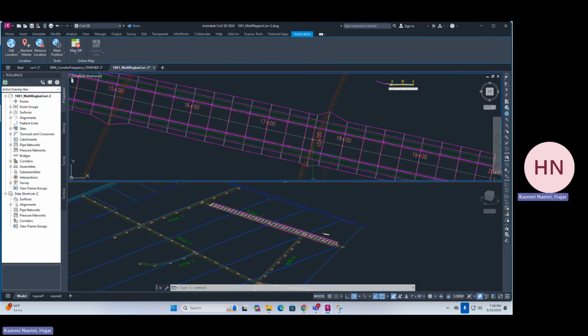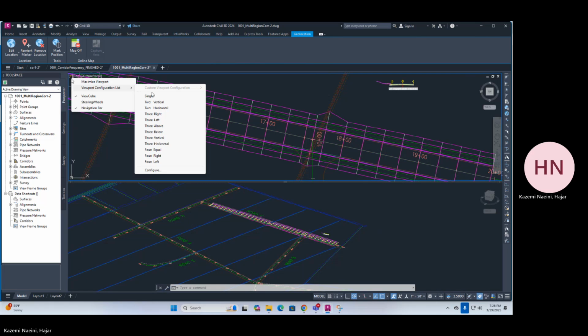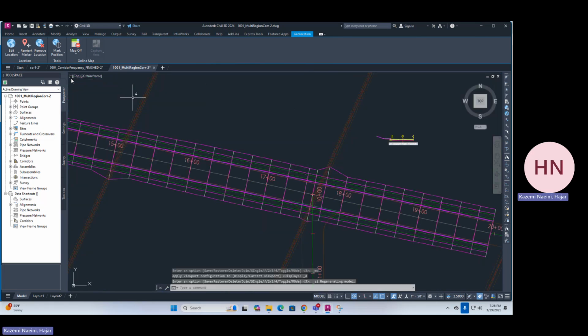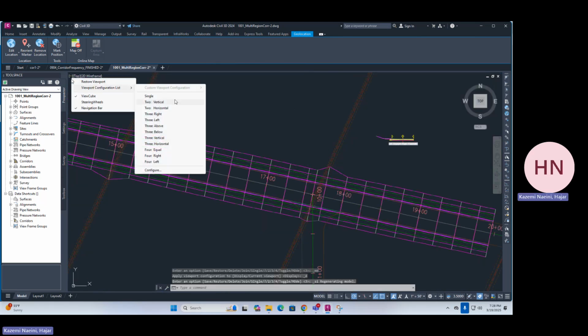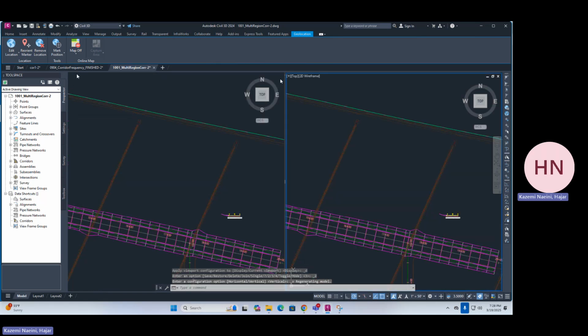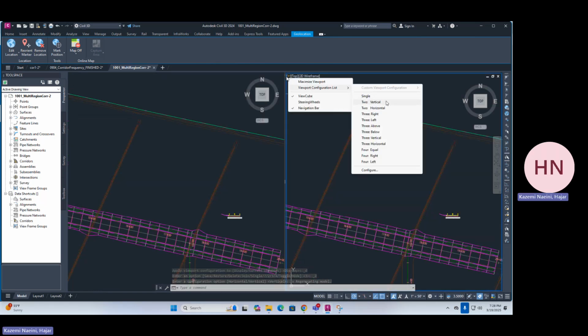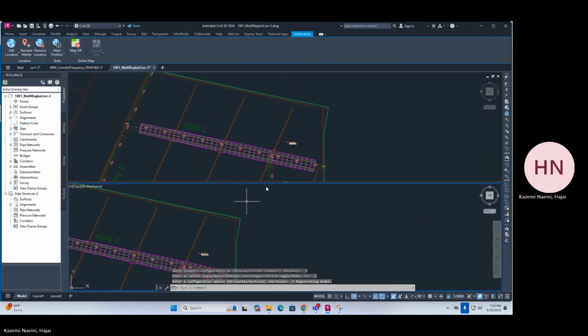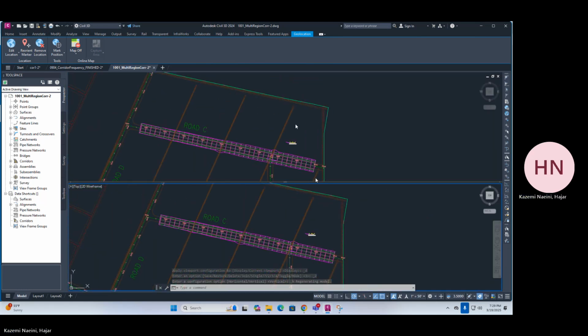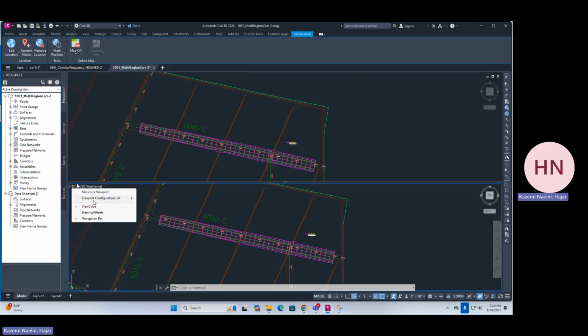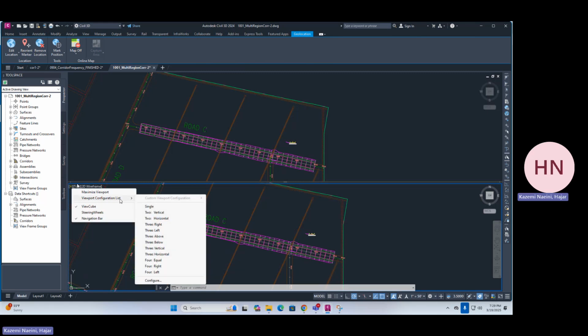Here, if you go to the plus sign here, and if you go to viewport configuration list, you can change it to single or change it to 2 vertical or 2 horizontal. You can change this in every file, not just for this file. You can change the viewport on each file, AutoCAD, AutoCAD Civil 3D.